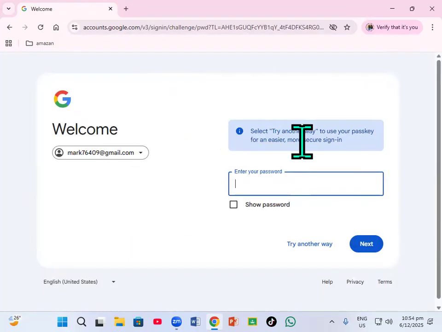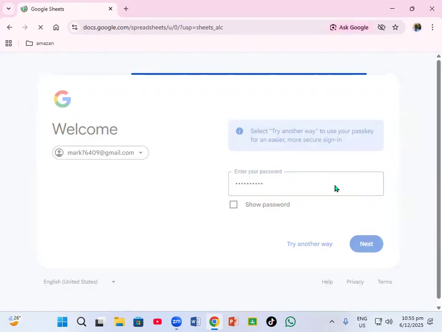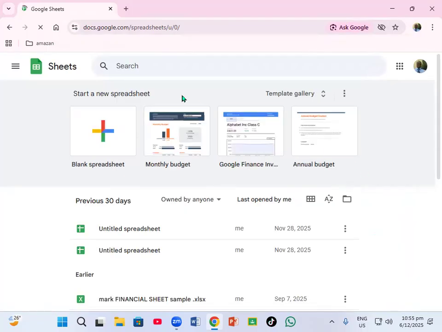What I want to do is put in the password. When you type in the password, it's going to take you directly inside. So sign in, and notice we're right in Google Sheets. We're going to be viewing the template.